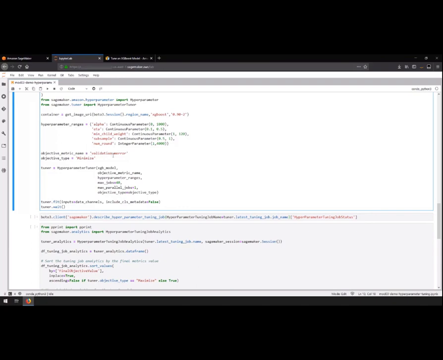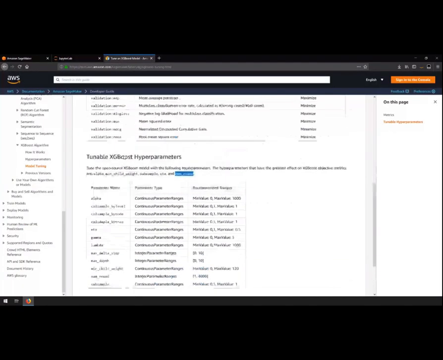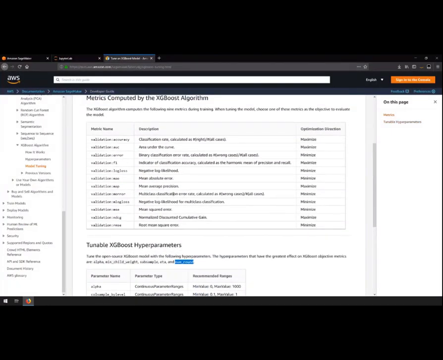The objective metric we're choosing is the validation merror, and we're going to try and minimize that. As reference, the merror is the multi-class classification rate calculated as the number of wrong cases divided by all cases.